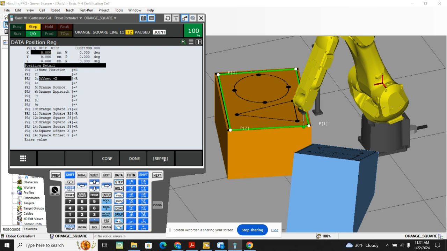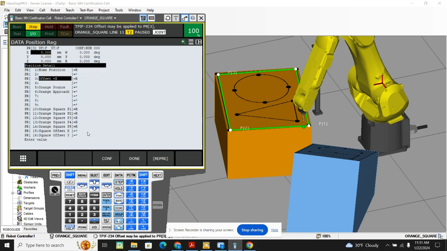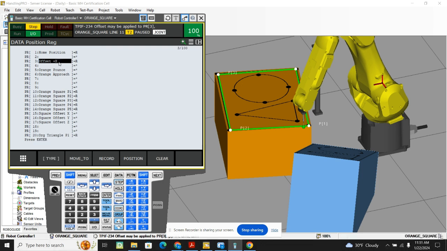If I wanted to switch it to joint to move it in degrees, I would go to Repre and then choose my version. So I want to make sure that it's in Cartesian, and we're going to hit continue. So now we're ready to start recording inside of our position register.